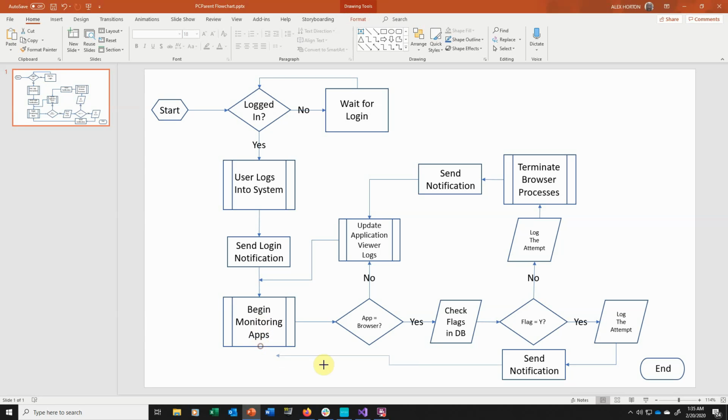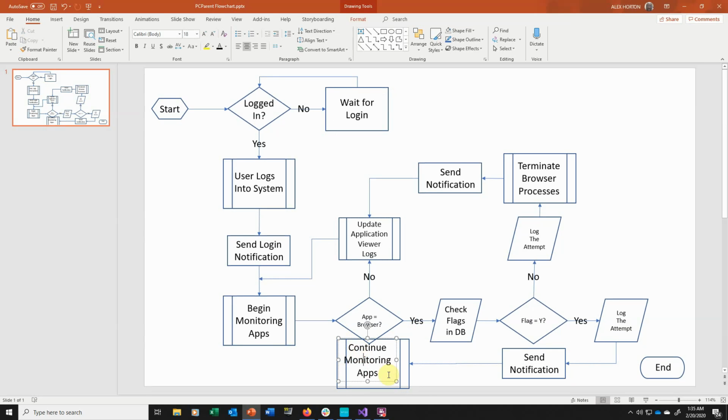And instead of it saying monitoring apps, we'll make another box here and we'll call it continue monitoring apps. And that's the one that's going to be connected to that. Or we'll pretty this up in just a minute.